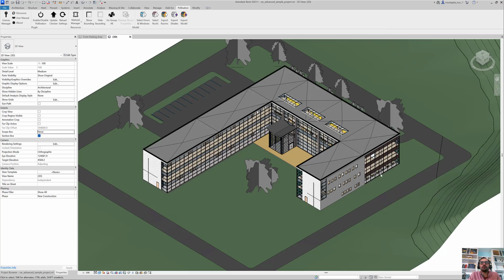You're supposed to have Pollination Revit installed, which means you will get this tab here.